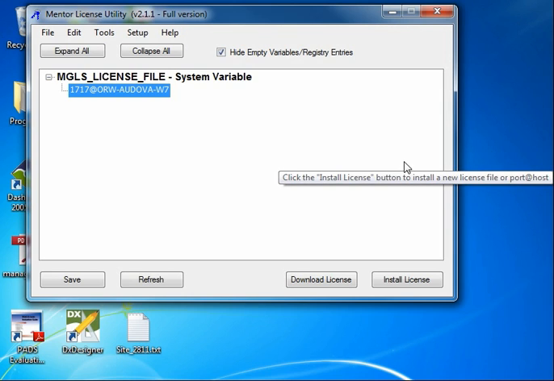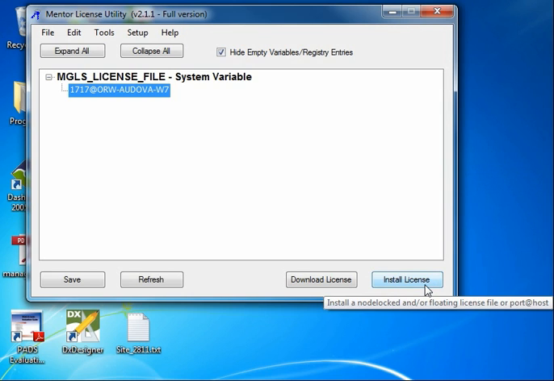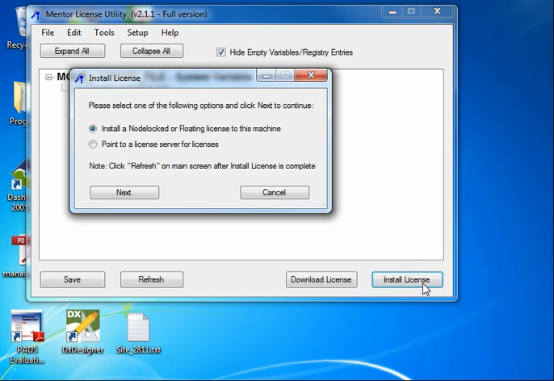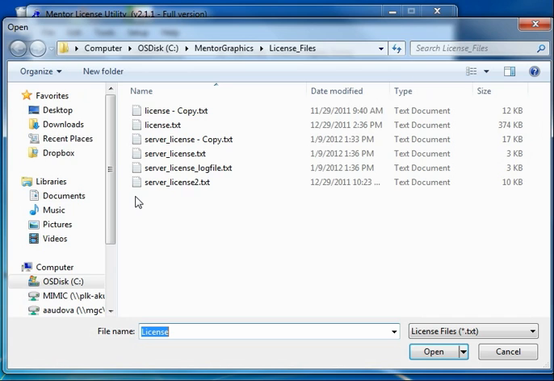So what you want to run is actually the install license button that is down in the lower right hand corner, and the procedure is the same as installing a first time configuration, except we'll get some slightly different prompts during the process. So we'll go ahead and click that button, and we're going to take the first option to install a node-locked or floating license file to this machine. So we have a floating license that we wish to install. Go ahead and click Next.